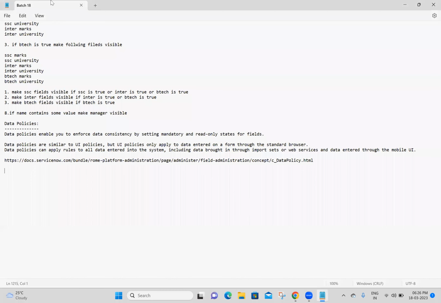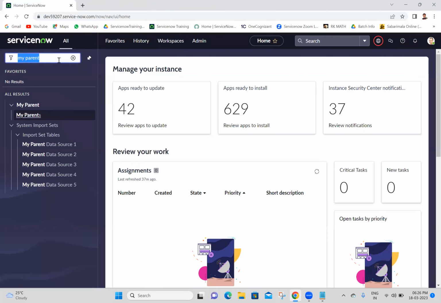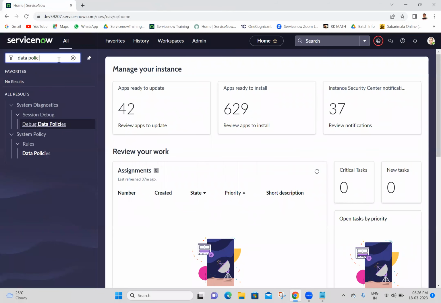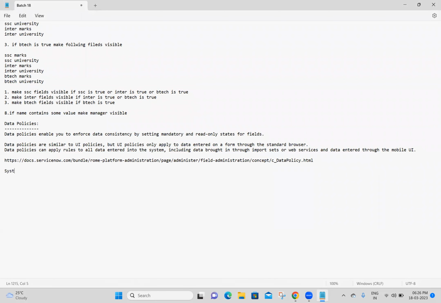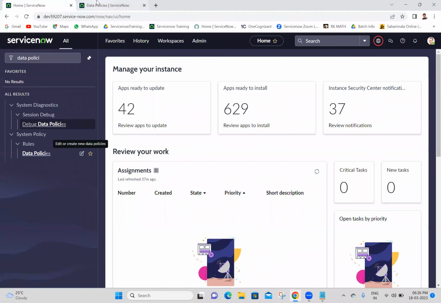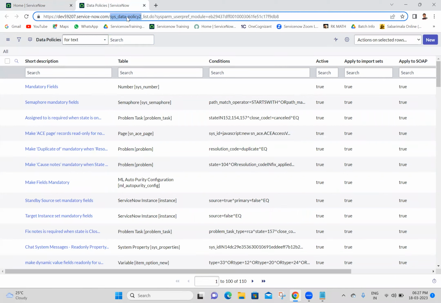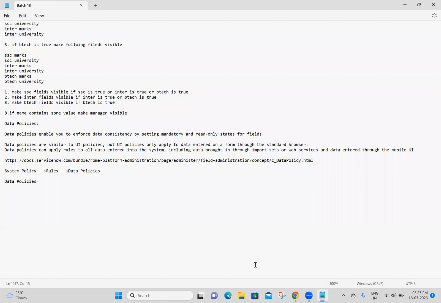Now I'm going to navigation. I'm closing all the tabs. Here you can type data policies. Under System Policy, we have Rules. Under Rules, we have Data Policies. I will write the navigation. The table name is sys_data_policy2, that is sys underscore data underscore policy2. This is the data policy table name. Now I'm saving it.